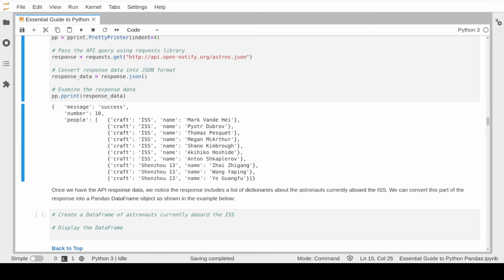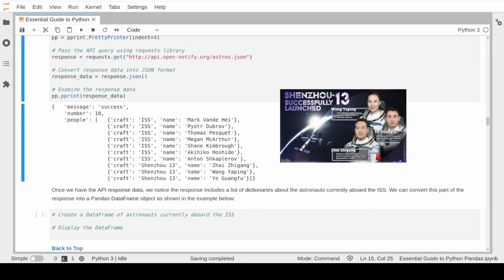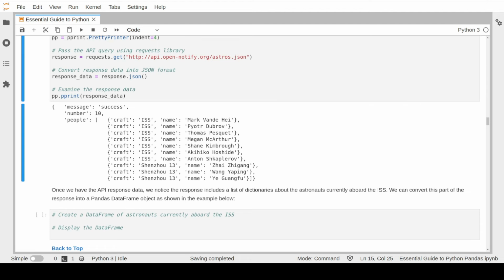And the dictionary tells us there are currently 10 crew members on board the International Space Station. So it's kinda busy up there. This people section gives us a list of dictionaries about the names of all people on board. We notice 3 of them are members of the Shenzhou 13, which, to my understanding, is a Chinese spacecraft that is currently doing a mission with the ISS.